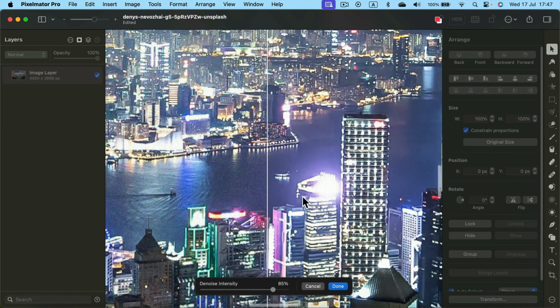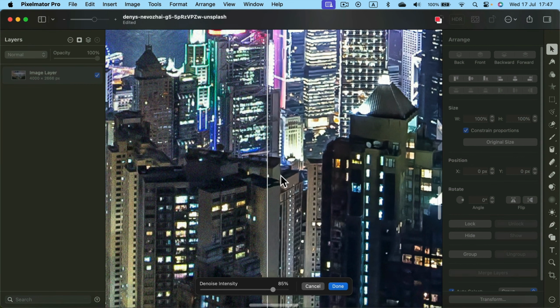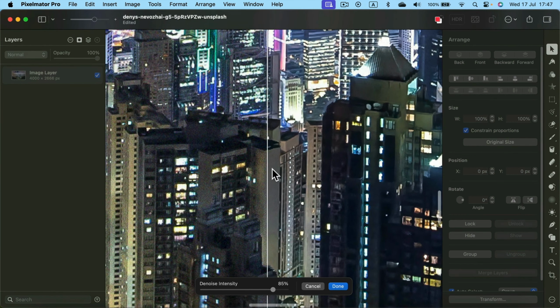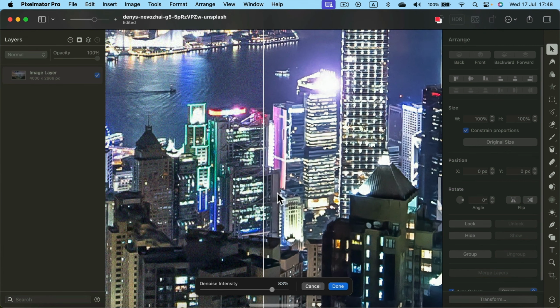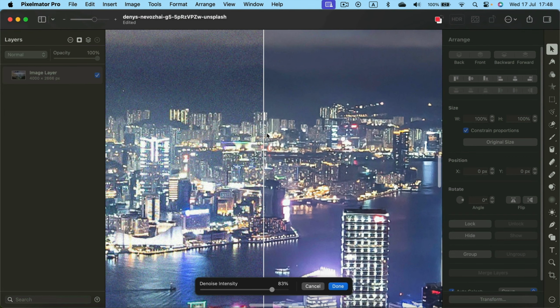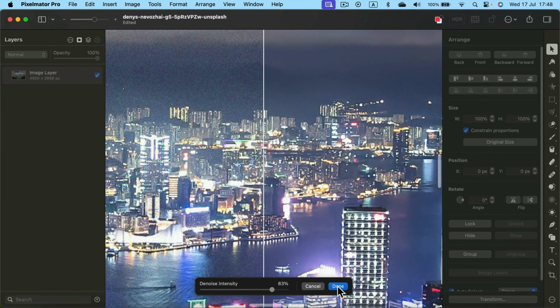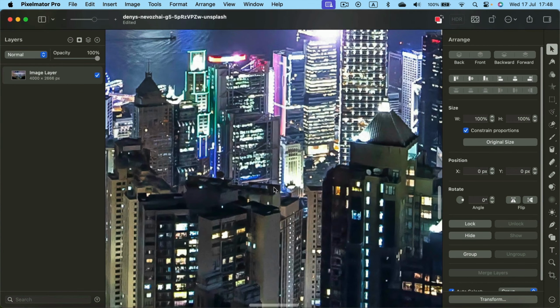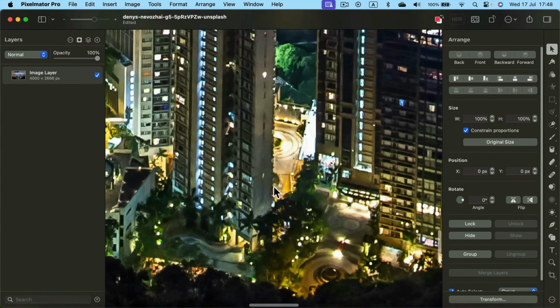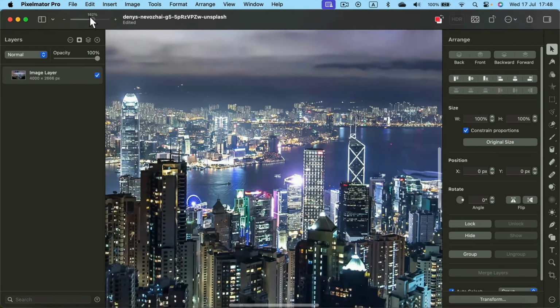Alright, so I got 85, and now I can see the details. It's blur a bit inside, so that's good because I get rid of the noise, but the details and edges are still sharp. Maybe even lower, maybe 83. That's better. Alright, so don't forget, before you click done, play with this slider. Normally you need to reduce this value, because if it's too strong, it may blur edges in some cases and make the image blurry. Alright, I click done, and take a look. We get rid of almost all of the noise from this night image. It's so much better. Let's zoom out.